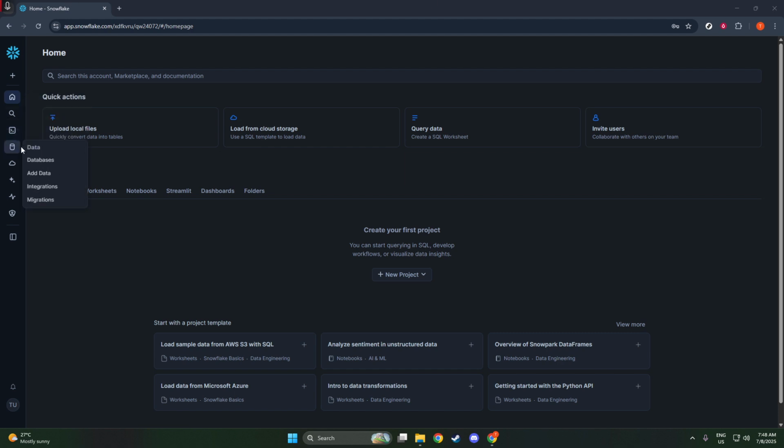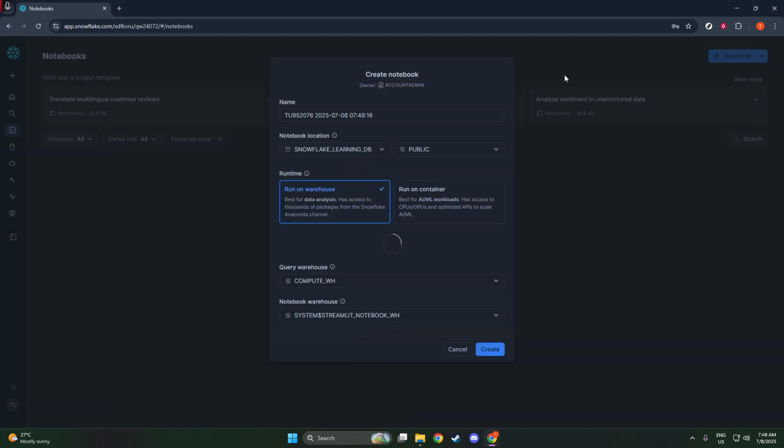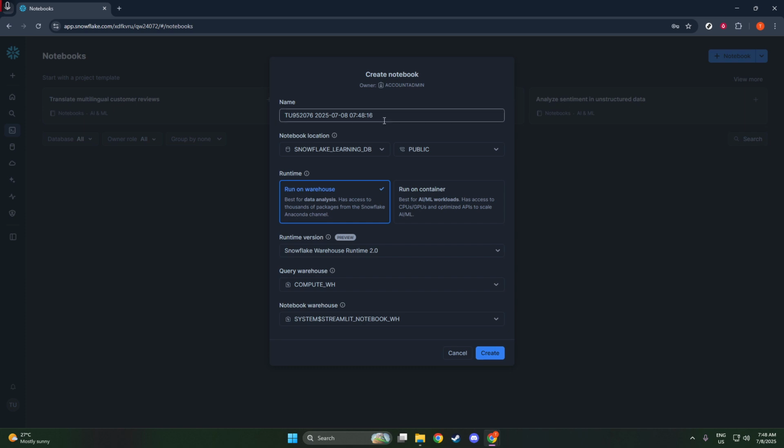One of the first things you need to do is name your notebook. It's important to keep in mind that names in Snowflake are case-sensitive, so My Notebook is different from my notebook. Feel free to include spaces if that makes the name clearer for you and your future self.